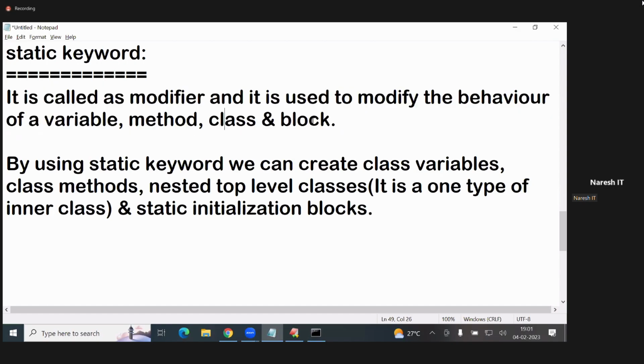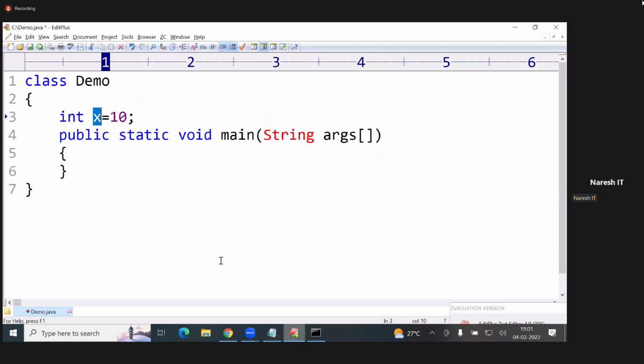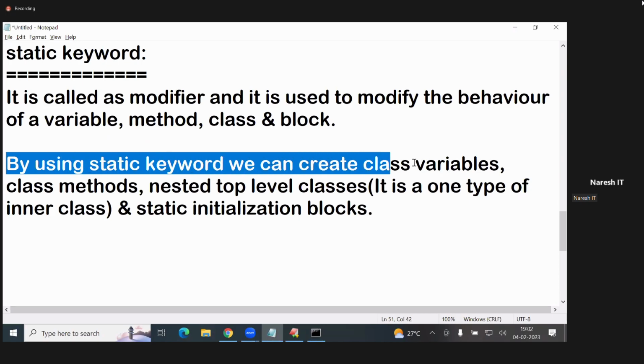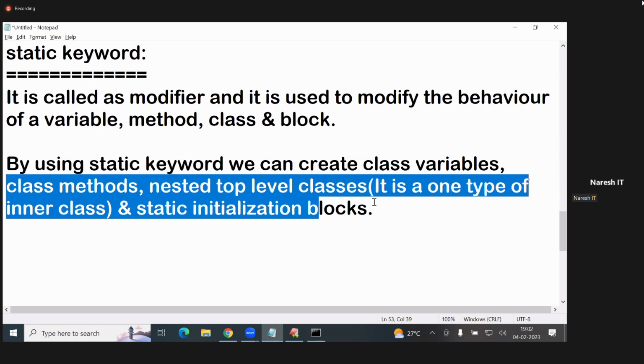method, class, and block. So it modifies the behavior. If you write static, it is modified. Now, if I create 100 objects, one copy is created. If I remove static, 100 copies are created. Like this, it modifies the behavior. To modify the behavior we use it, that's the reason it is a modifier. It is called a class variable, but not only class variables. By using the static keyword, we can create class variables, class methods, nested top-level classes, and static initialization blocks.